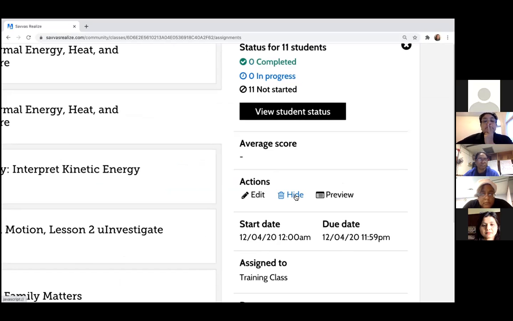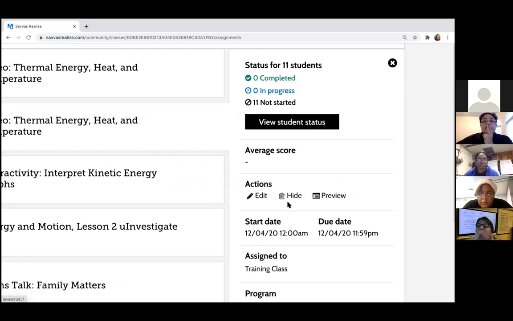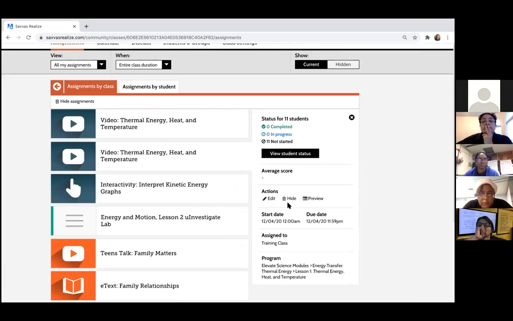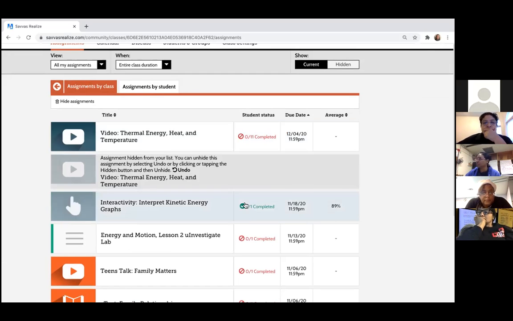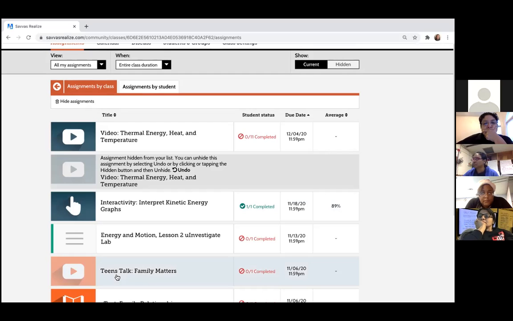And the reason for that is a lot of times, in the early days, people were deleting things they didn't mean to delete, and then they lost all that data. So the kind of medium solution for that is a hide button. So we click hide, and that takes it out of your assignment list. It takes it out of the queue for students.